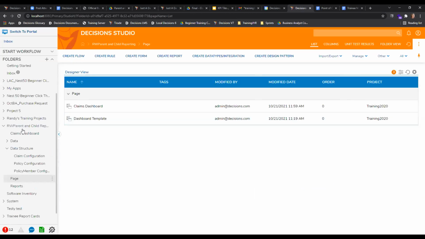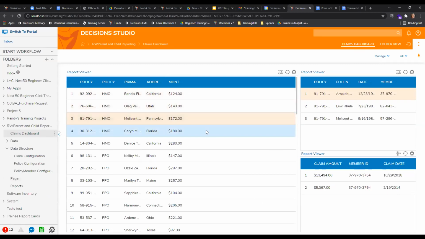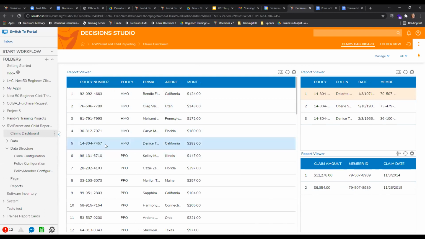And so now let's see how this works. So claims dashboard, when I make a selection, I can see the values in my 2 reports over on the right changing. So every time I select one of these rows, Decisions is looking at that policy ID, and we can see it's 14304, 73457. Now I look up in my URL and I can see that my selection bus now has that same ID. So that's what's being showed in my actual URL to make selections for these reports over here on the right.